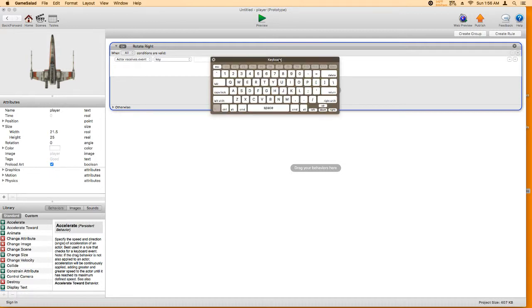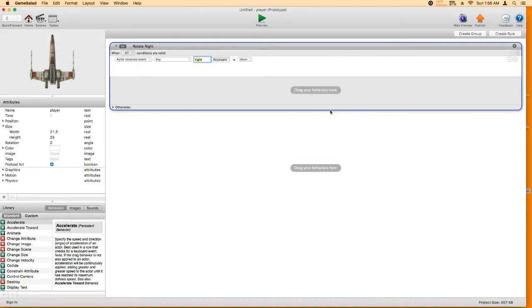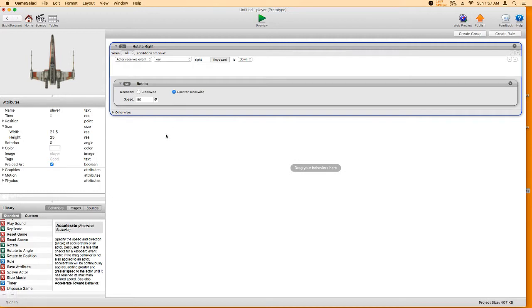Okay, let's do it this way. We press the keyboard button, and then we want the right arrow button to be signified in there. When the right keyboard key is pressed down, the behavior we want, if you look over here in the library, is a rotation. So rotate, B for behavior, rotate, we're going to drag into this gray area. And when we rotate right, that's actually clockwise. And let's do it at a speed of 100. So we're going to want our ship to rotate right in a clockwise direction at a speed of 100 when the right arrow key is pressed down.